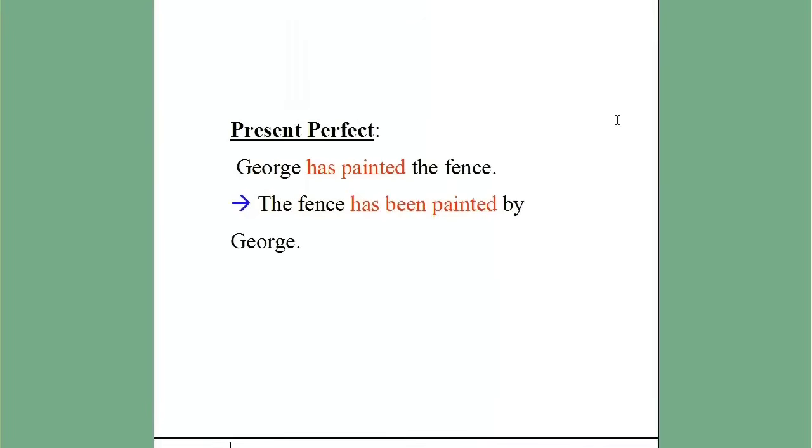Present perfect. George has painted the fence. We take the object again. Gradually, we're getting the hang of this, I hope. So, the fence becomes the subject. The verb to be in present perfect is has been, okay? So, the fence has been the third participle of the verb painted. It is painted. So, the fence has been painted by George. Here we can write by George because maybe we need this kind of information.